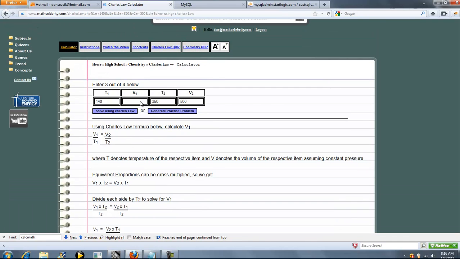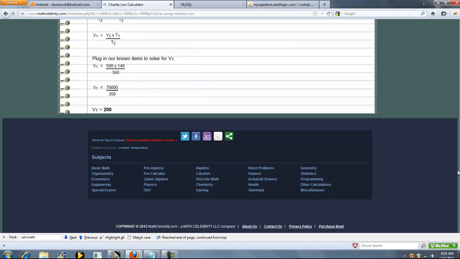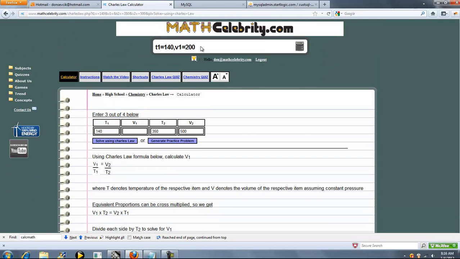So for the last problem, we're going to run this one from the search engine just to show you one more shortcut. So we have T1 equals 140, V1 we just solved for equals 200. Let's see, yeah, 200, and V2 equals 500. So if everything works out, we should get T2 equal to 350.